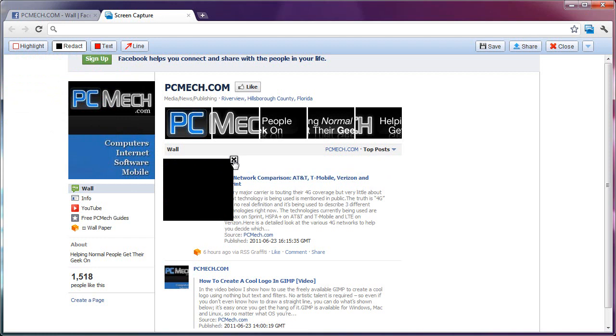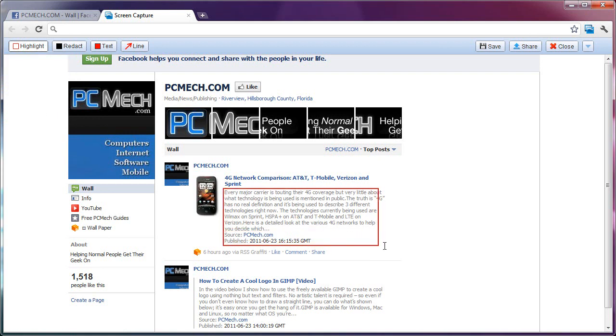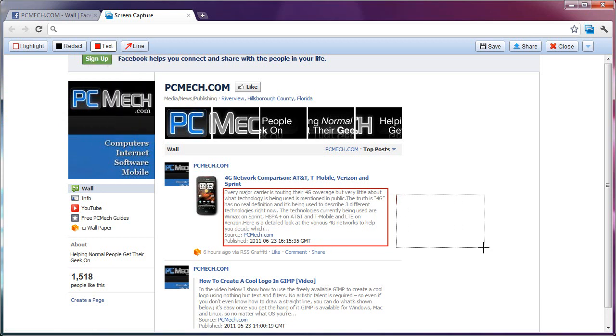Now if I want to highlight something, there's draw border only. I'll do that with a red. And you can choose to have it as a square, rounded rectangle, or a circle. So I'll just do it as a regular rectangle style. You just do this. And if I want to add some text to that, just click on text. I'll make my text red, large, drag a box. Here is some text.